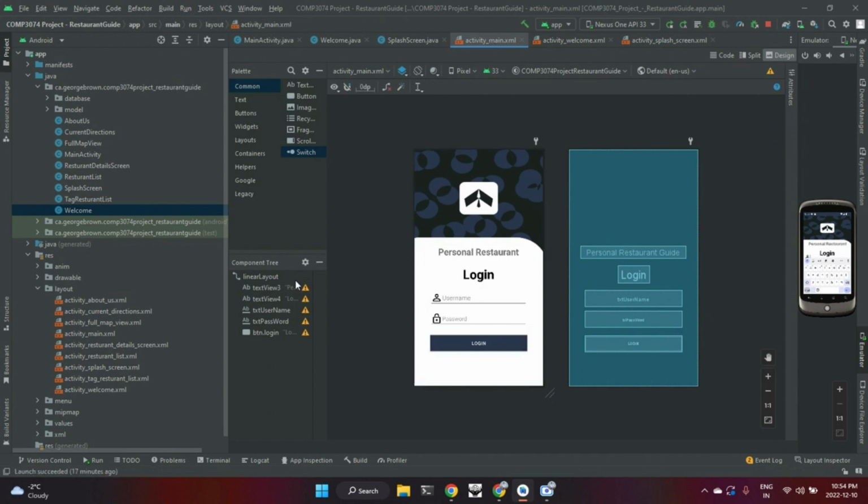It's the main file, and even in the login page we have used a linear layout. In the linear layout, we have first used a text view to show the restaurant name, and again a text view to show the login. We have a text field for the username and a text field for the password. And at last we have the login button. So it's all done through the linear layout.